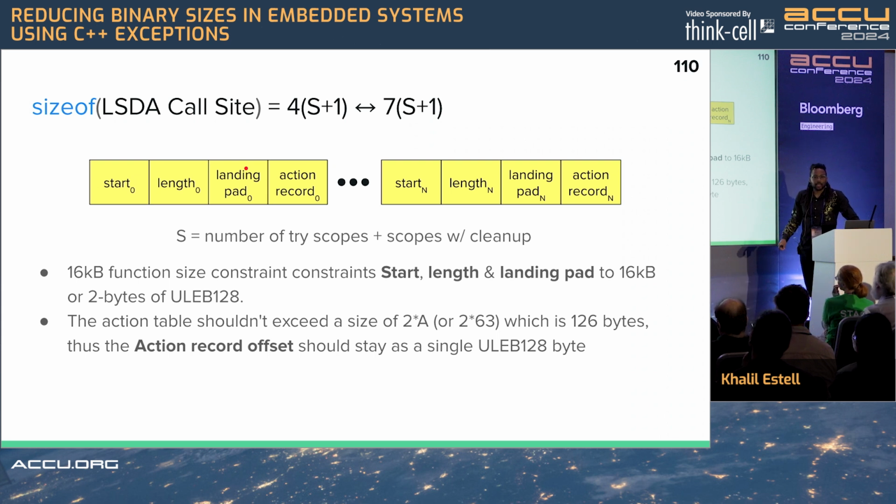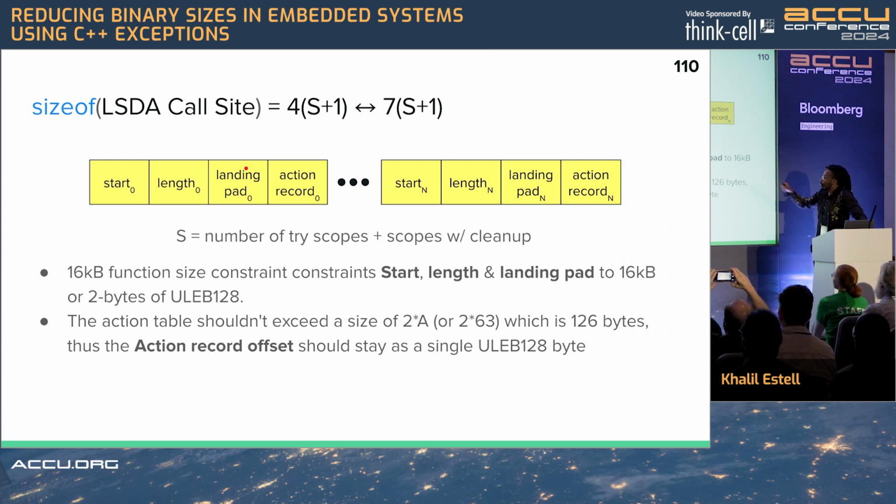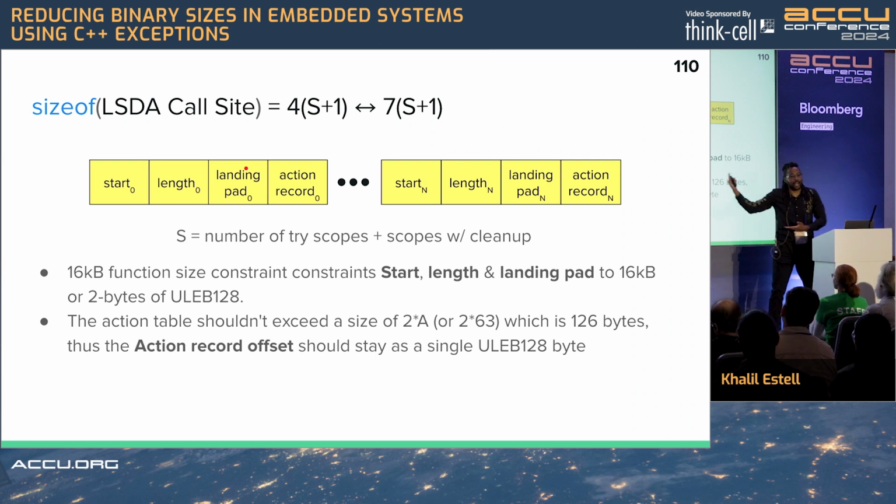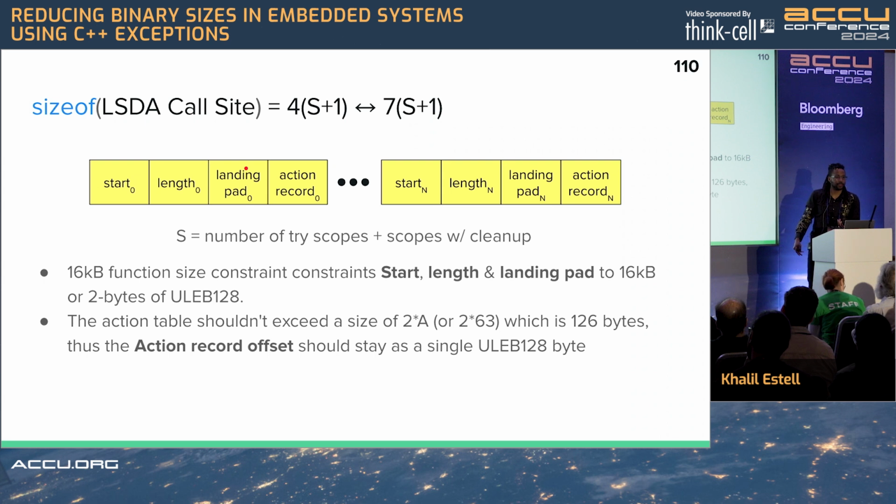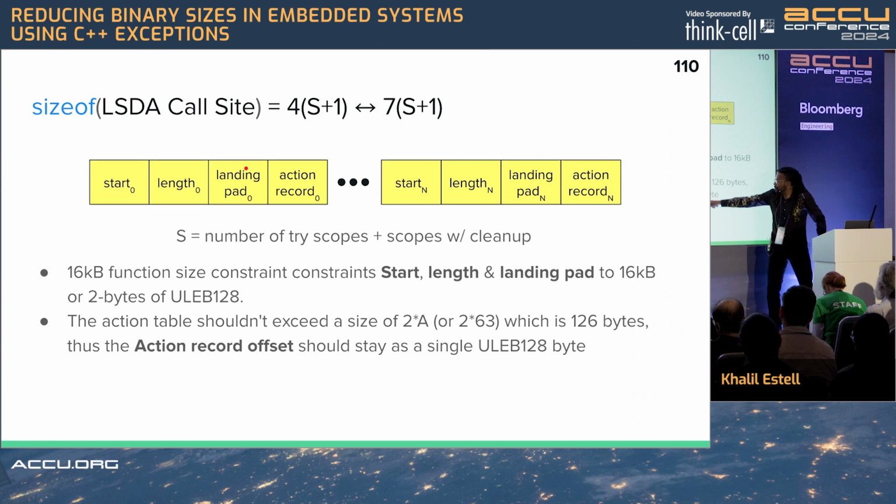Remember how we said that the limit is 16 kilobytes? Well, I chose that number on purpose. Start and length and landing pad are all relative to the start of your function, because my function cannot exceed 16 kilobytes, can never exceed 2 to the 14 bytes, which is the maximum 2 uleb128 values can represent. Therefore, you only need 2 bytes for that memory. And the action table can't exceed 2 times A, which in this case is 63. So it's 126, which is just a little bit shy of the maximum that uleb can support. Therefore, single byte.